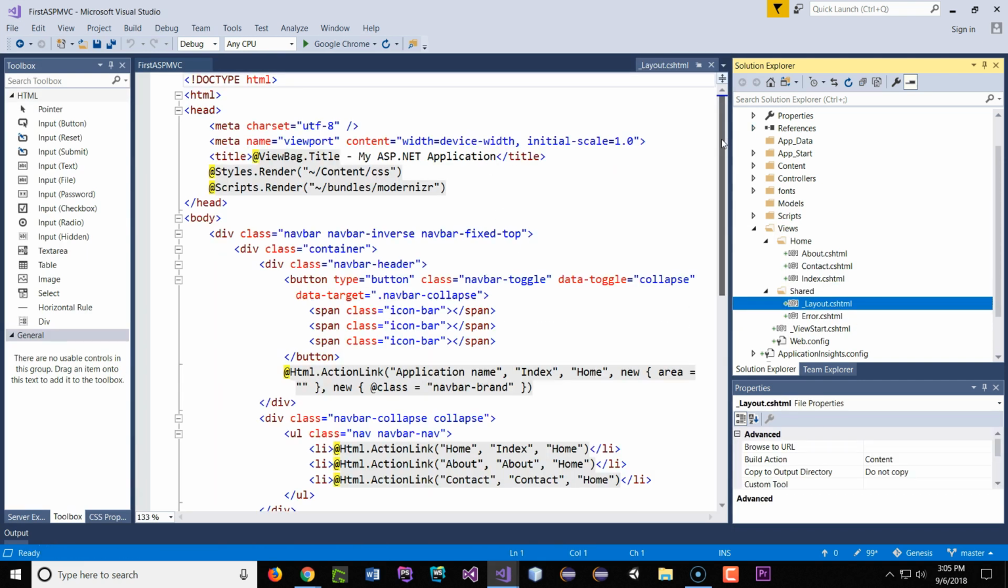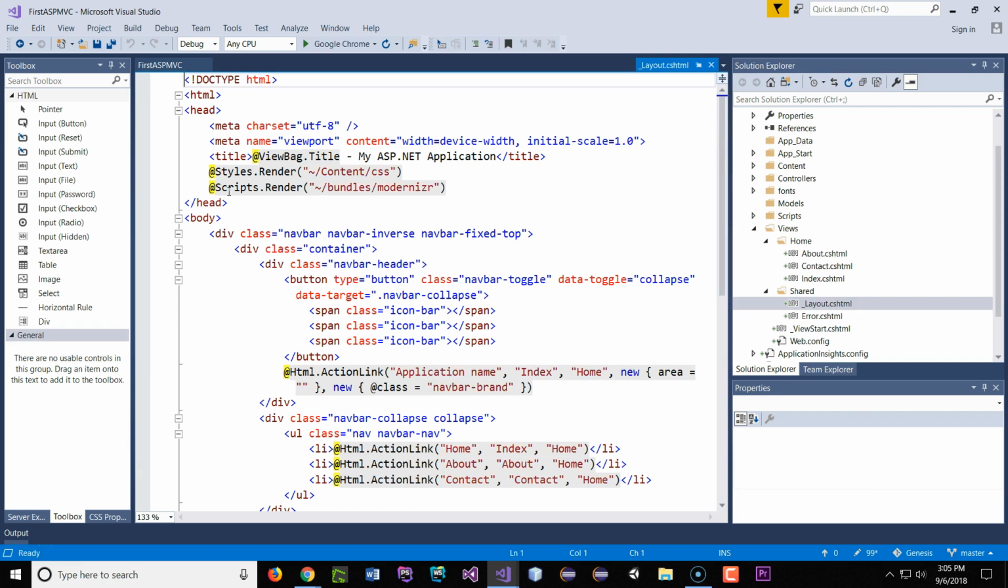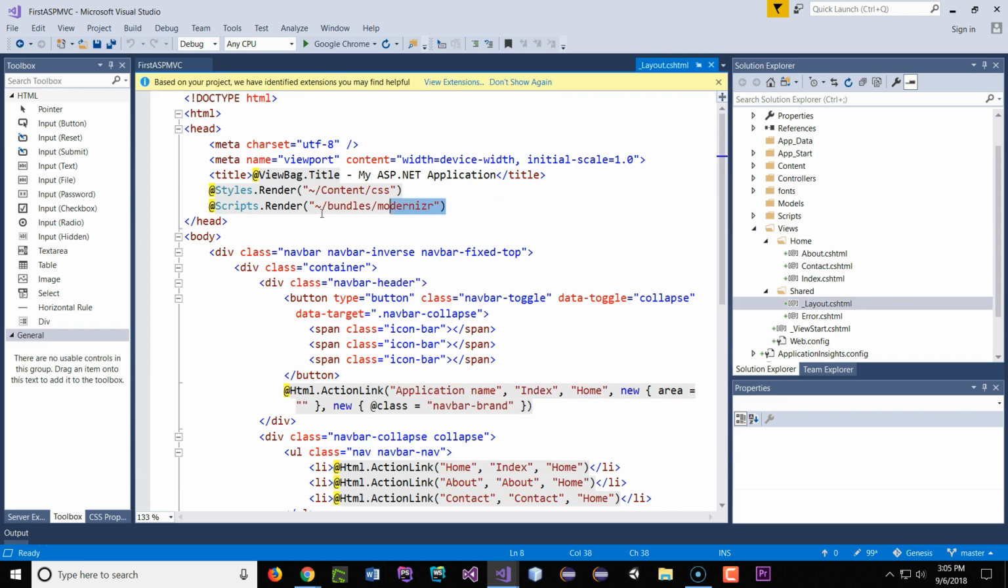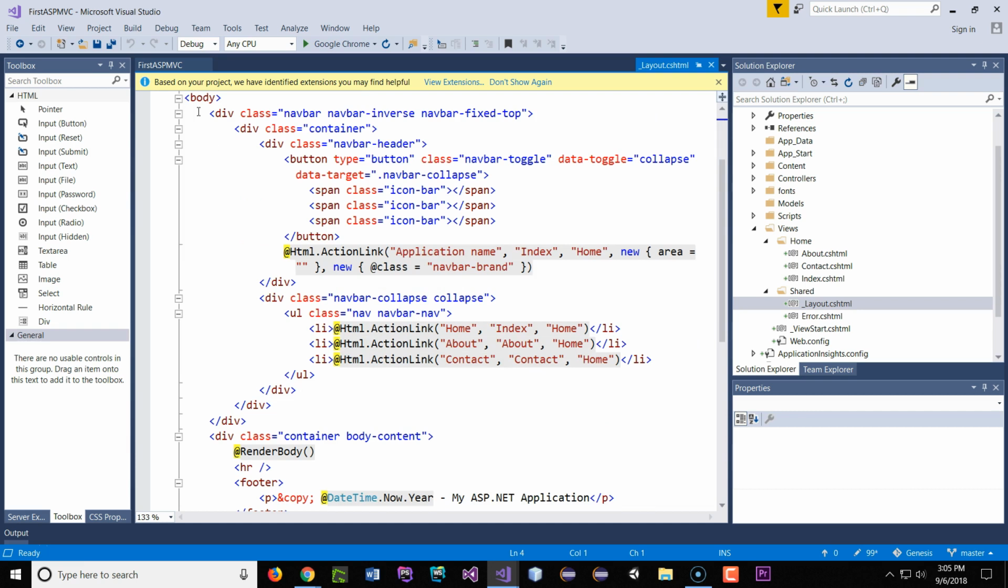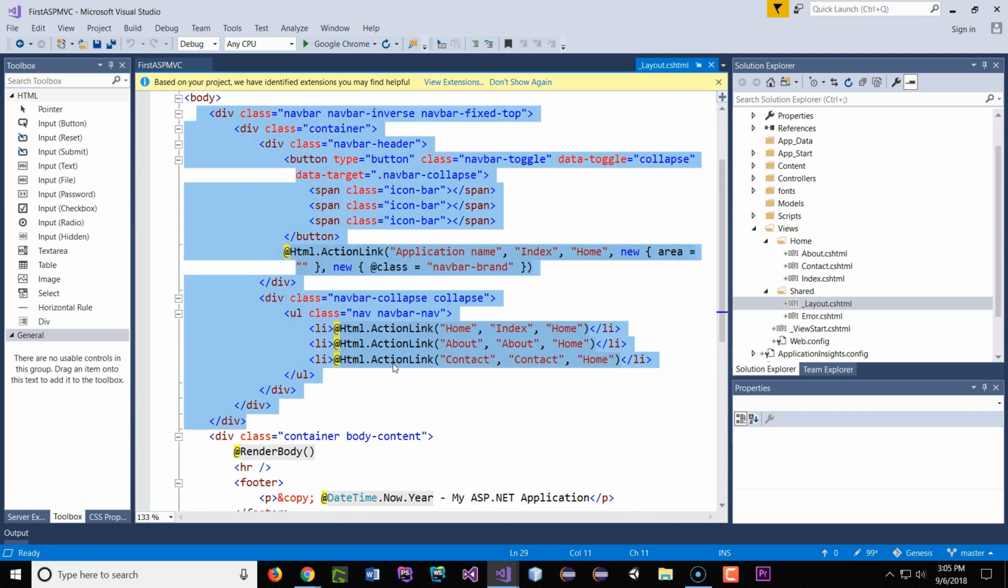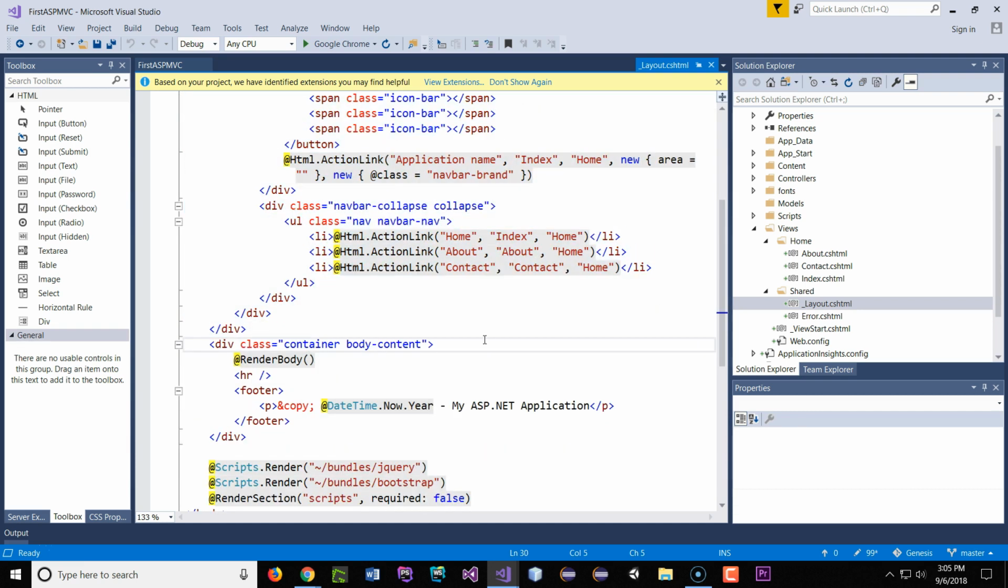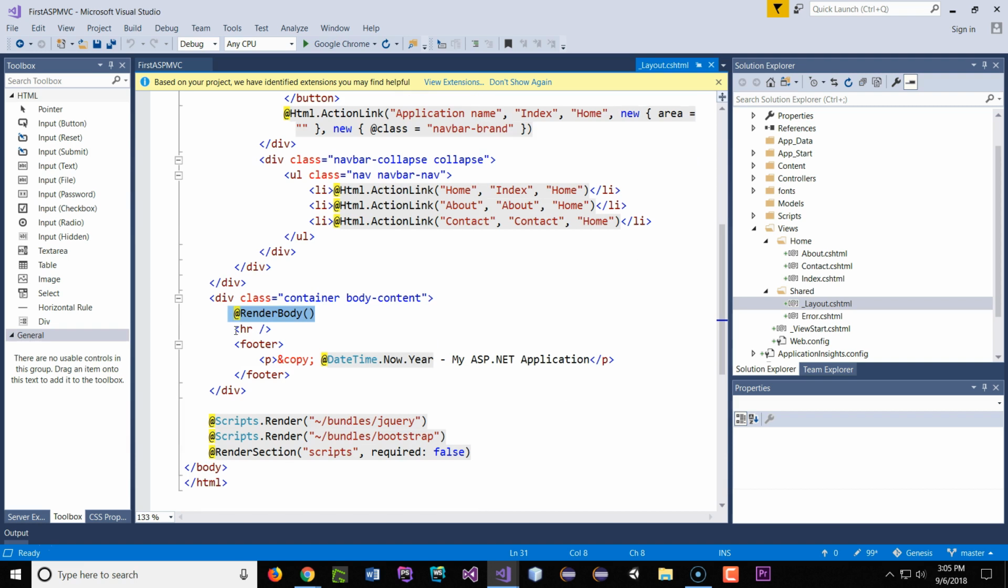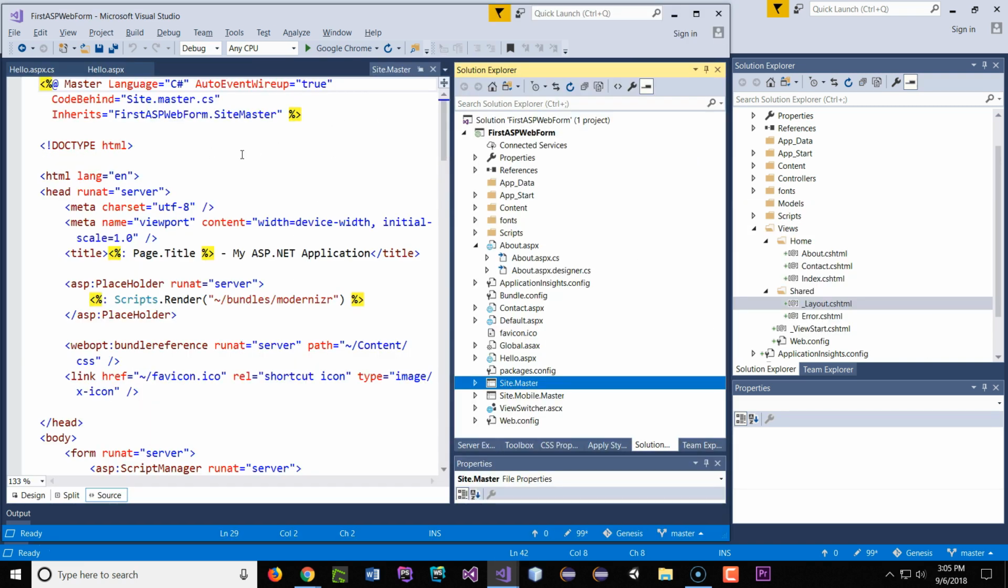Here again, it looks very similar to the other one. All your HTML docs are here: the head section, the body section, all your navigation goes here. And then for the content of the body, you have the @ symbol followed by a function called RenderBody. This is where you put all your body content. It shows up here. And then this is the footer of your page, right? Very similar to the site master over there on the web form.